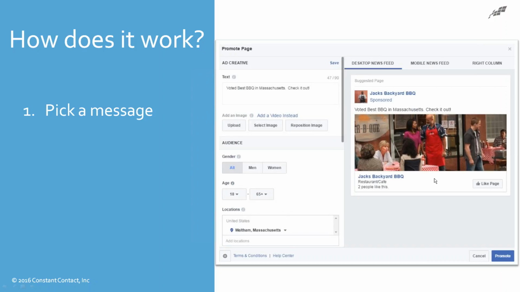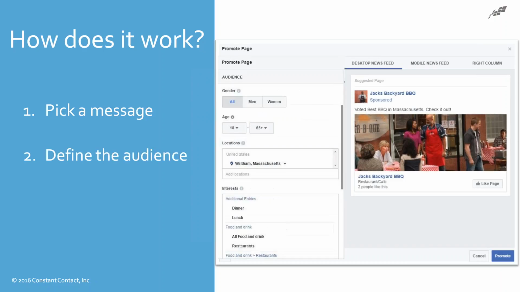The easiest way, and this is an example on Facebook, but you can do the same thing on Twitter and you can do the same thing on LinkedIn. Select a message, select a piece of content that's already done well. And then define your audience. On each platform, there are different ways to do this. On Facebook, you can look at the age, you can look at gender, you can look at where someone lives. You can narrow this down to a zip code.